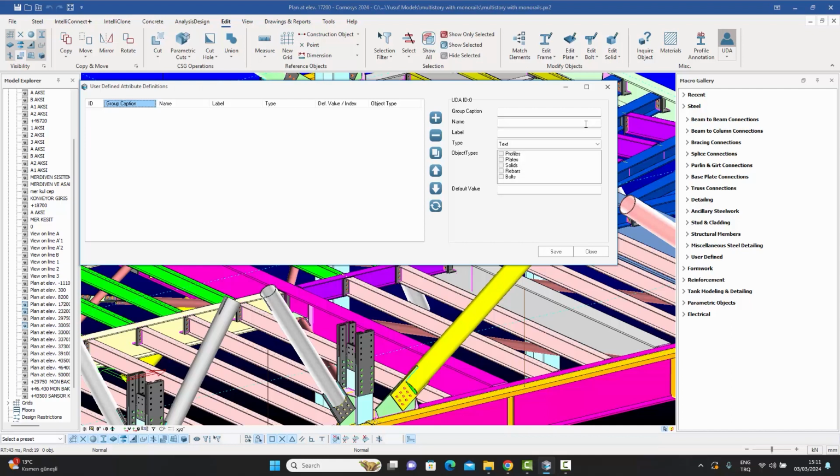Now, the first thing I want to talk about is what are the different types of attributes which you might need. And this is the type variable over here. And if I open it, you see that it says it can be a text or it could be a text list. It can be an integer or it could be an integer list.